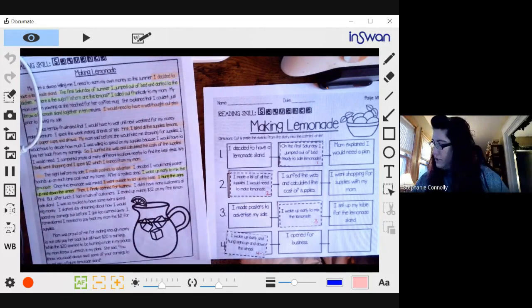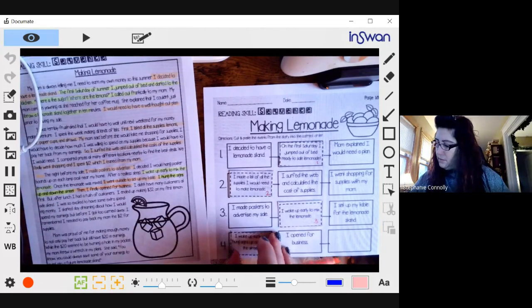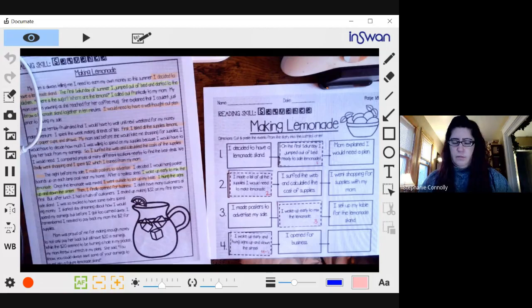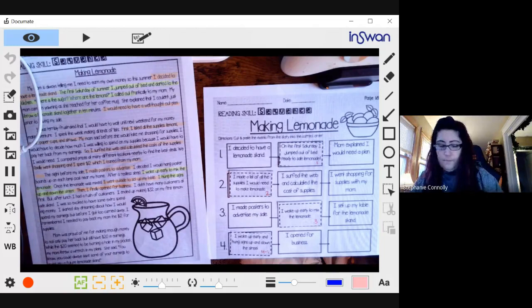Okay. She opened for business. What happened after she opened for business? She sold some, right? Do you remember how much she made from that? I bet that's going to be that last thing. Let's find out how much money she made. Let's go back into the passage and find it.